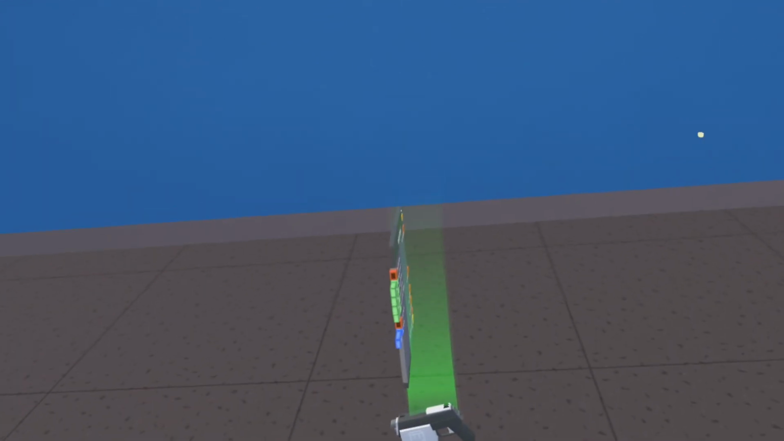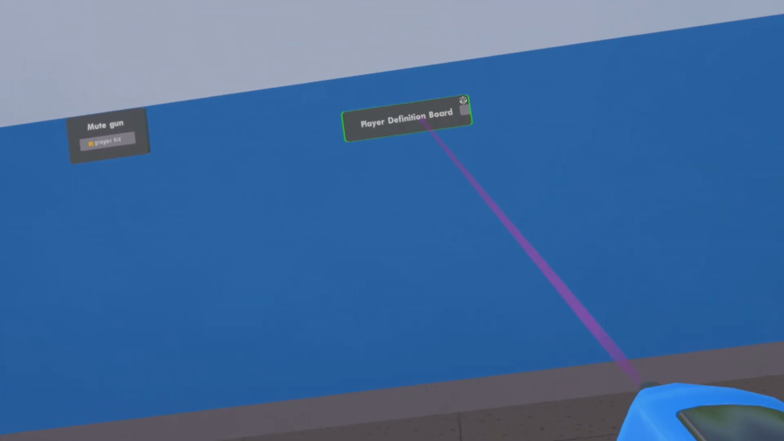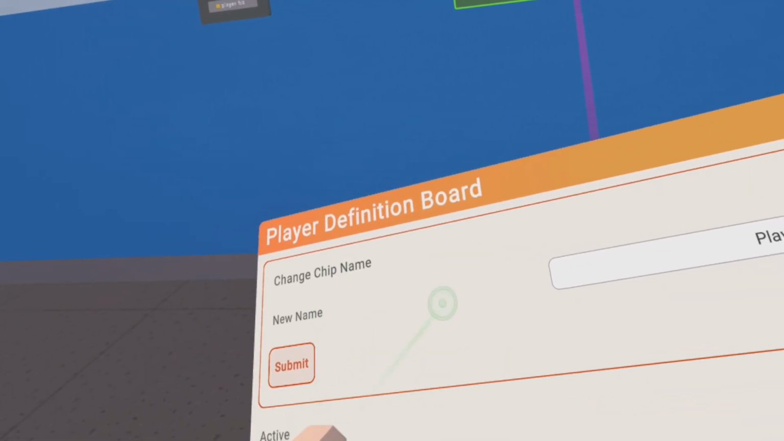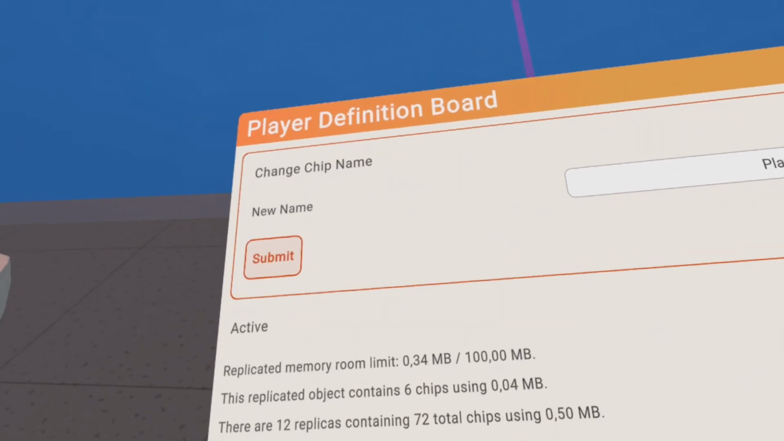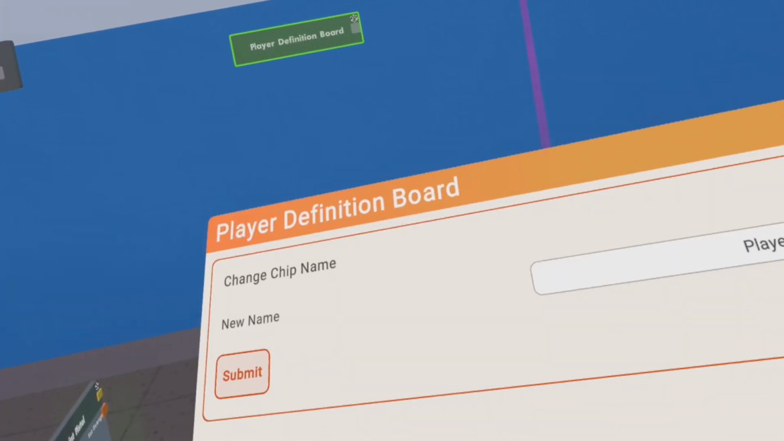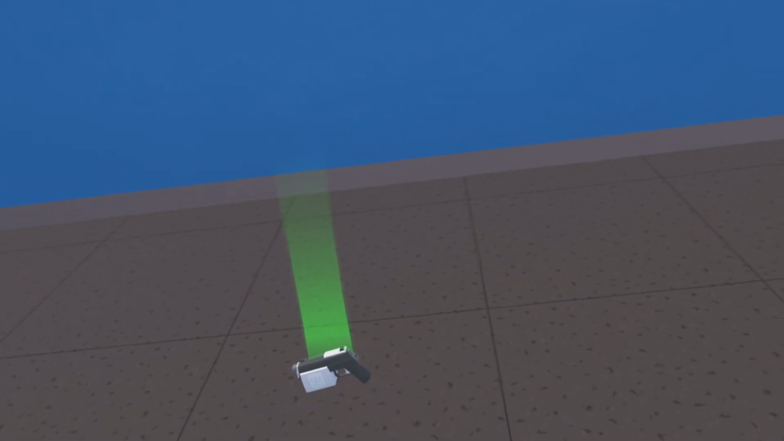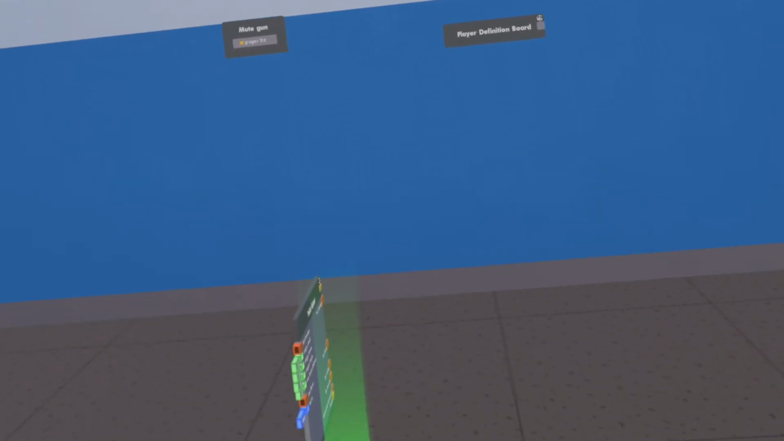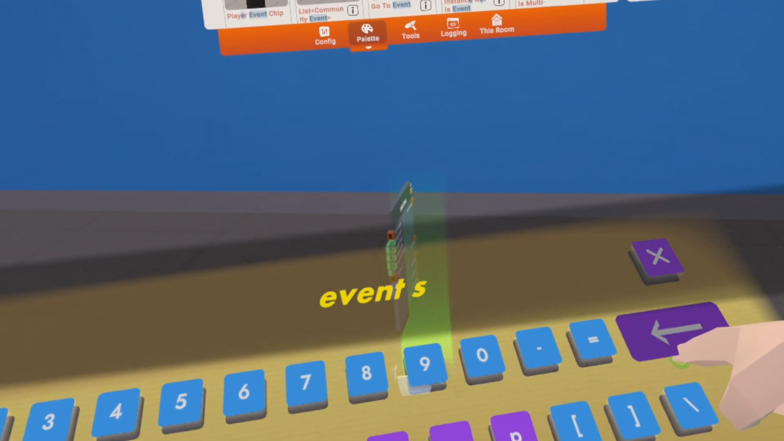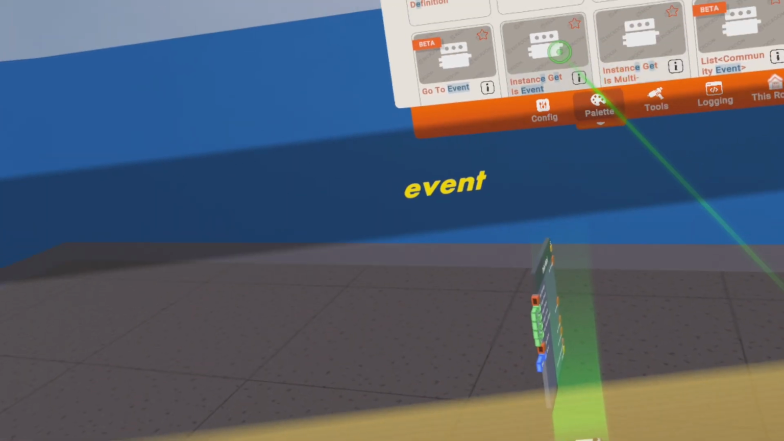So how do we set this up? Important here for this definition boards: they will only work if you put them into active. So you have to manually go in here. Also, if you make an invention or something like this, you will have to activate it every time you spawn this invention into your room, so don't forget that. So what does this do? It will send an event. Now anyone is hit, it will send the event to everybody.